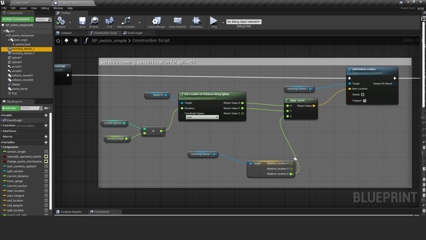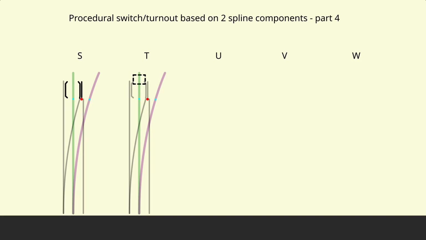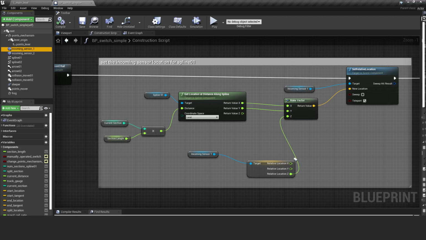Incoming sensor 1 is a box collision that senses when an actor is on the spline 01 left hand track and causes the points to move to the correct position to allow a vehicle through. Its location is set to the end of the guardrails on spline 01.